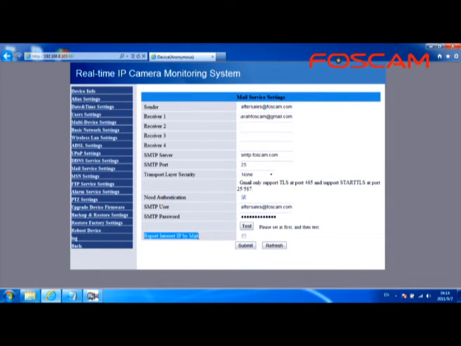If Report Internet IP by mail is selected, the camera will send a reminder to the email addresses to indicate that the WAN IP has changed. Click Submit to save your settings before clicking on Test.